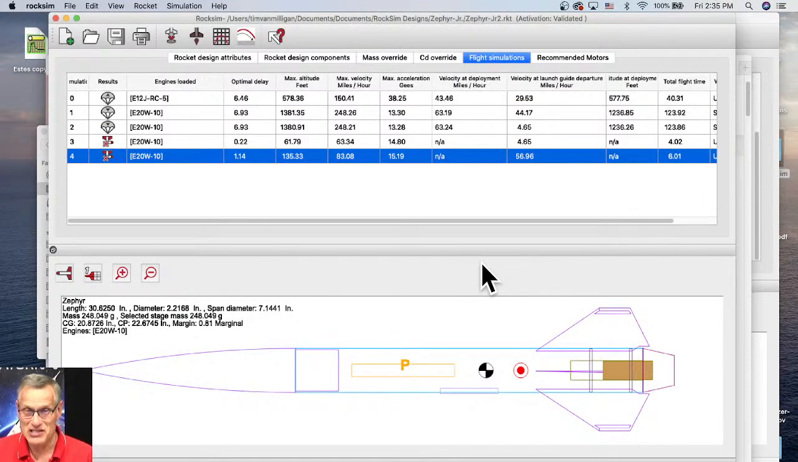This is the cool thing about Roxim, and why it's so educational, because you can play with all this stuff without endangering anybody. Okay, so the question that Carlos asked was, is CP constant? And the answer is no, CP is not constant, not at all. Not unless you have zero angle of attack, which would be launching straight up with no wind. Then your CP would stay the same.